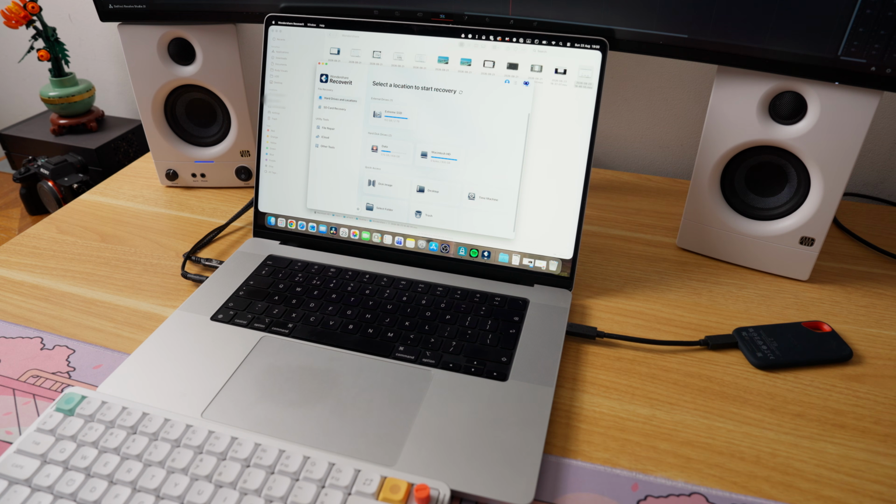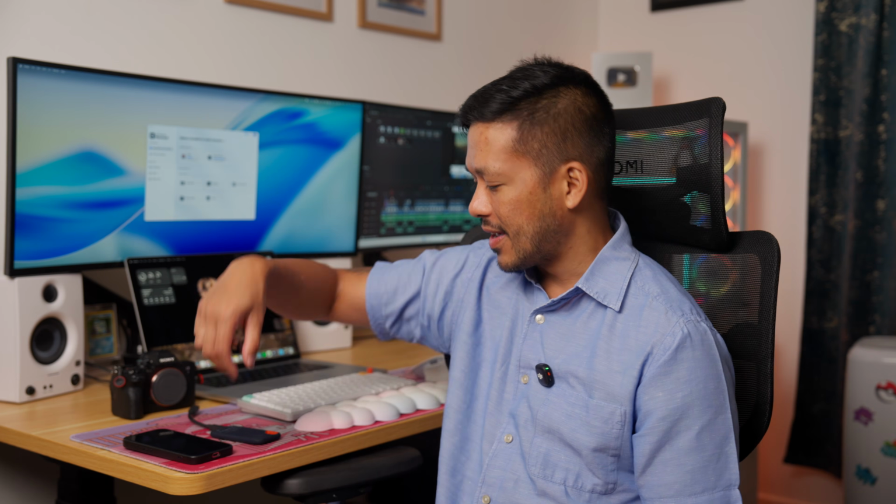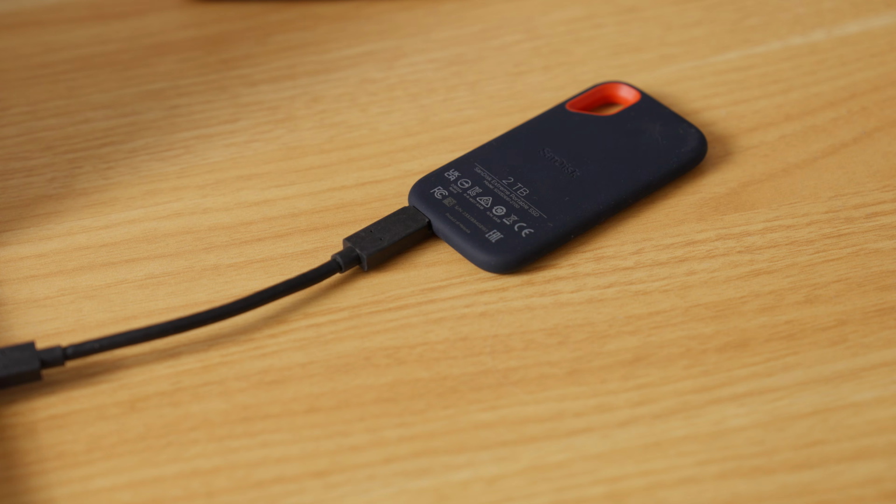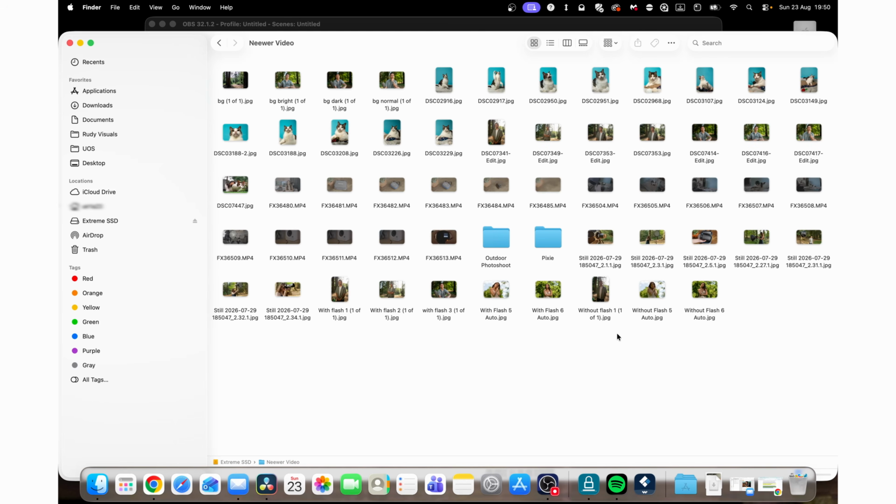So this is our MacBook Pro, and connected to it, I have this rather infamous SanDisk SSD. So, you know, it's already kind of playing with fire. And I popped on here a folder with files from one of our finished videos so that we can test out how the software is able to recover that.